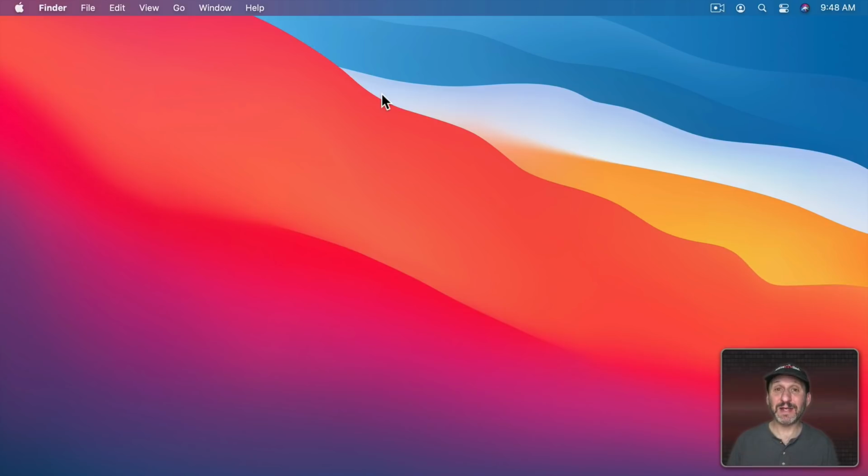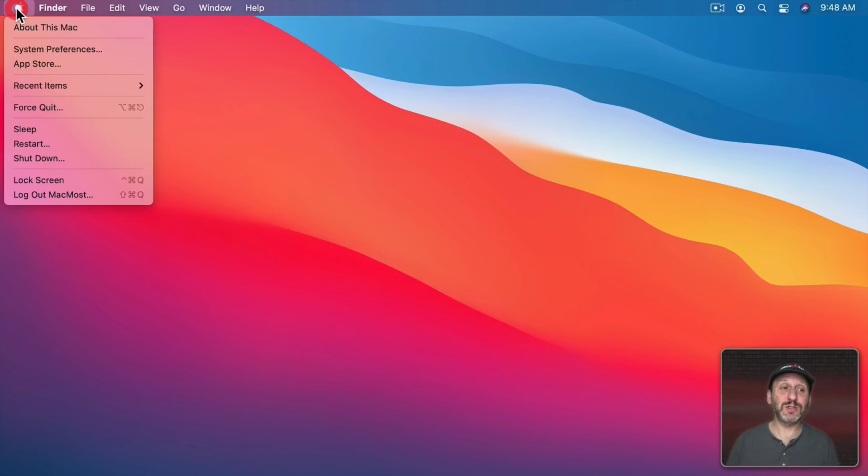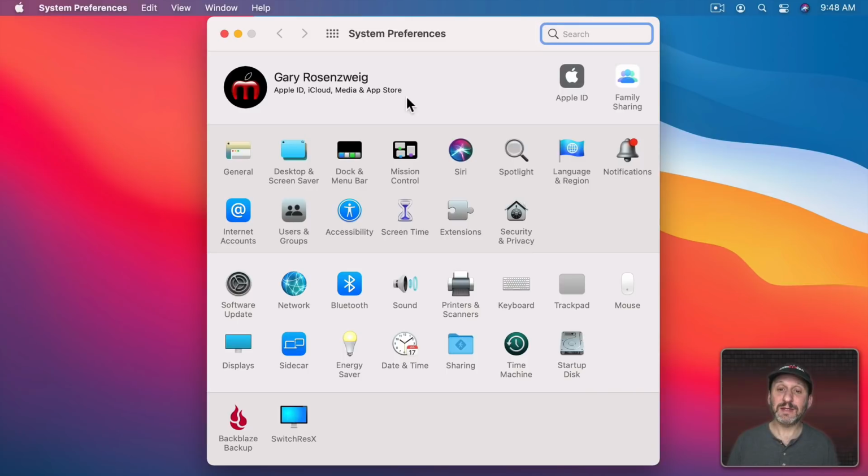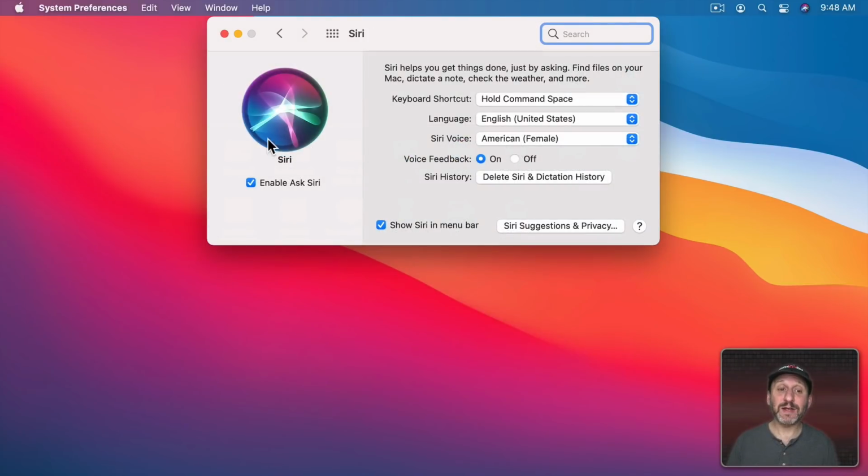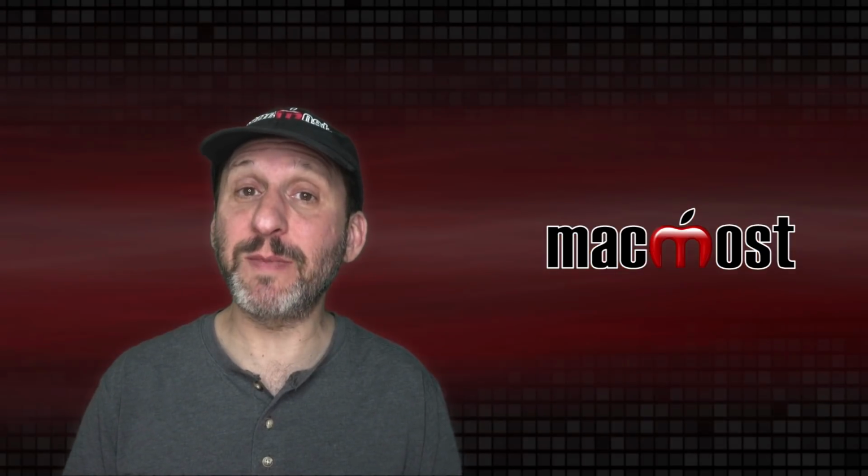Now there are plenty of settings for Siri. Go into System Preferences and then Siri. Here you'll find an on and off switch on the left. With that on, you'll have all of these different options. Now you might see different options depending upon which Mac you have.